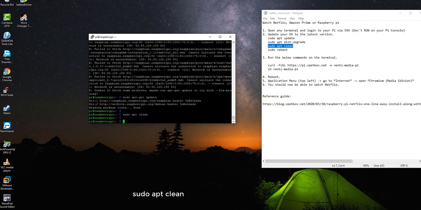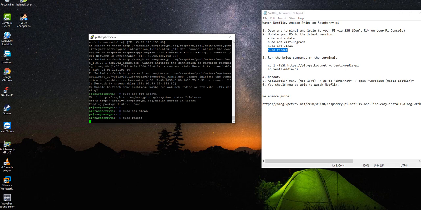Type in sudo apt clean to remove any unneeded files that have been downloaded as part of the upgrade. Then sudo reboot to reboot the Pi.